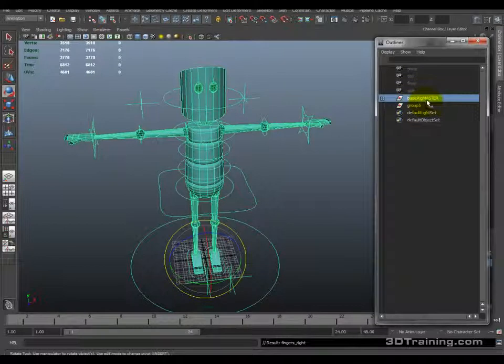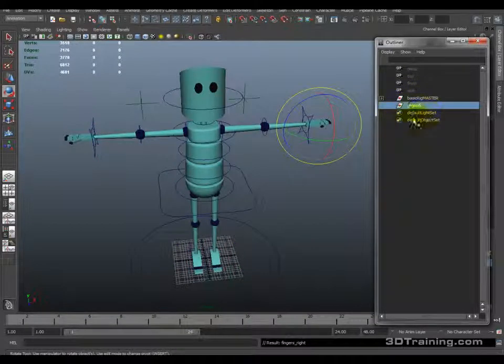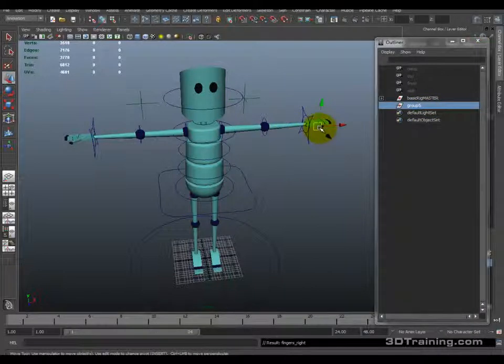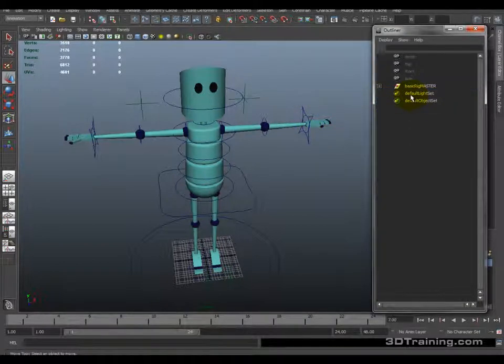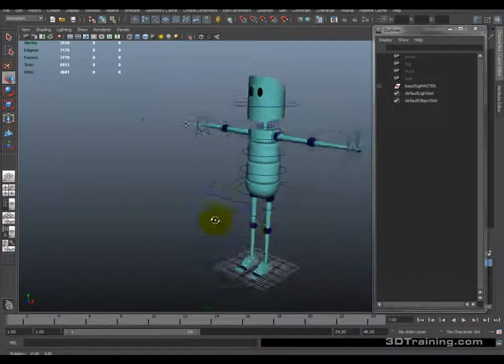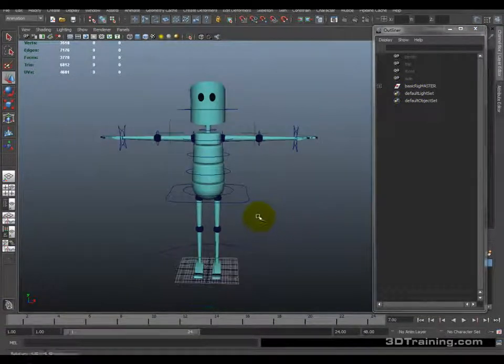This is like the base group of this whole character, and this group just seems to be a leftover, an empty group from whatever the rigger who was working on this. So I'm just going to delete that. So I'm actually kind of creating the Maya Ready file right now for him.